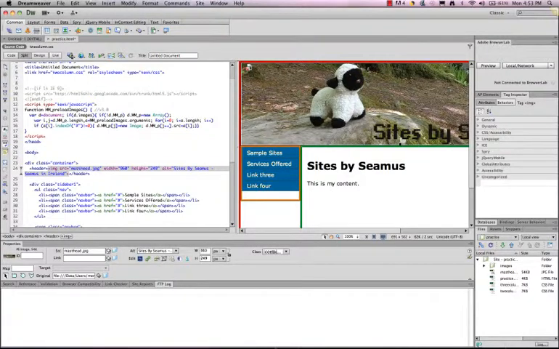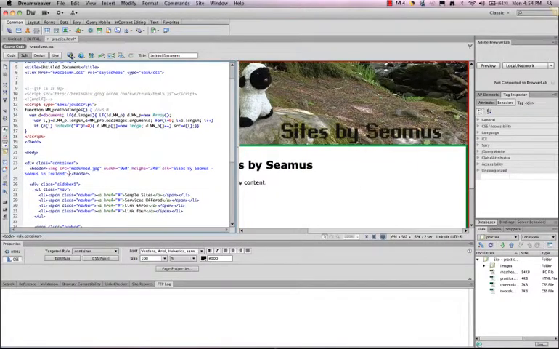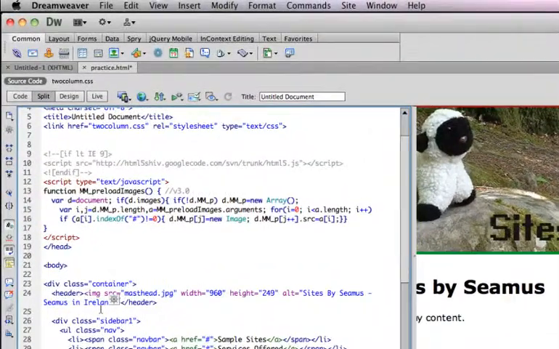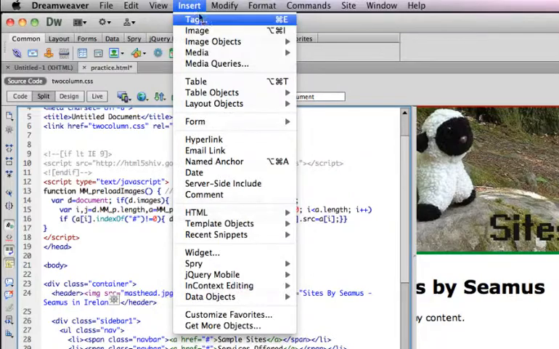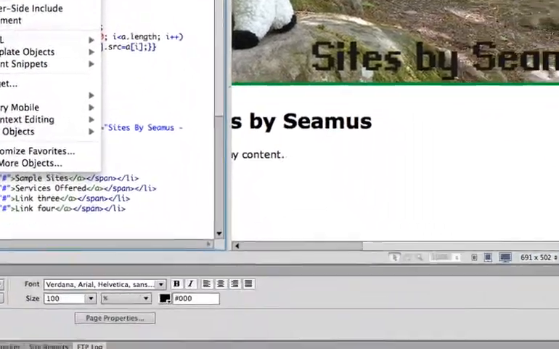In this tutorial, I'm going to show you how to insert rollover images to create a button bar. I like to work in split view. It lets me exactly place in the code where I want my image to go, which is right after the masthead. So I'm in the header section at the end of my image tag. I'm going to insert an image object with a rollover image.